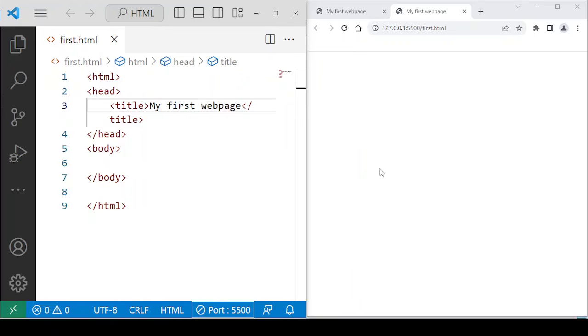So as you can see, this is my VS Code HTML document at the left hand side, and at the right hand side I'm having my very first web page. You can see that the title is clearly visible, "my first web page". This important information should be conveyed in the browser tab. Now how you need to execute.